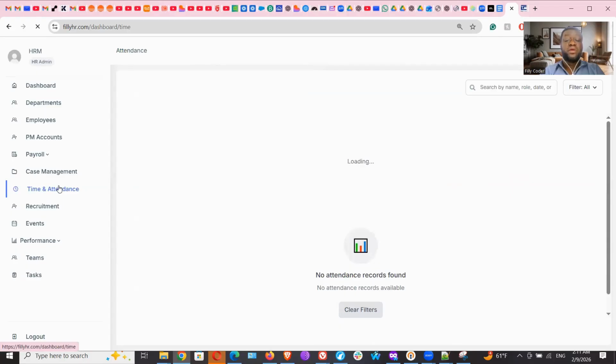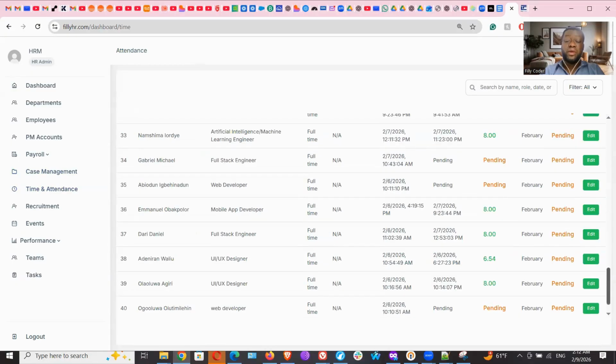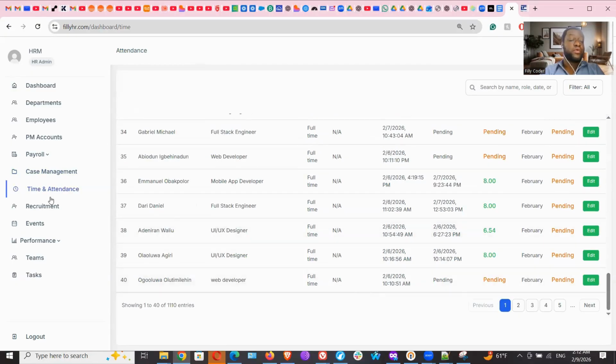So time and attendance, I think we already briefly saw this. So yeah, it just shows us an overview of the attendance for the team. So those who have logged in today, I can scroll down and go through the record to see who has logged in and who hasn't.